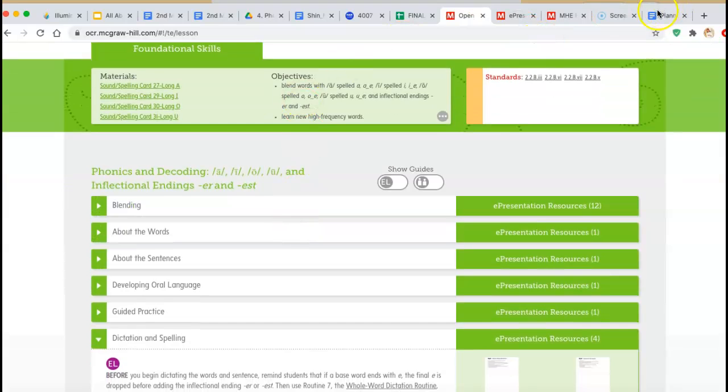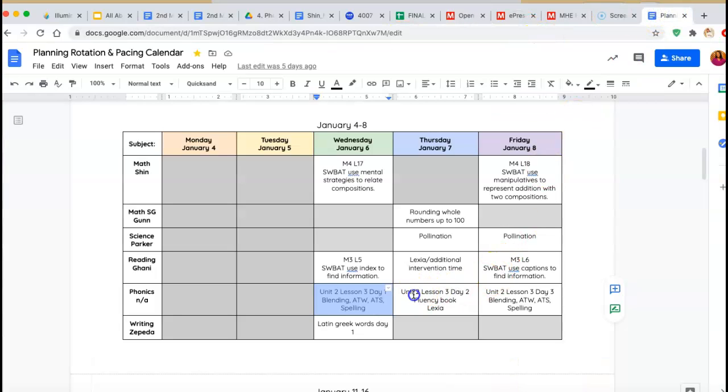And then as you can see from our planning, the next day would be Unit 2, Lesson 3, Day 2. And you're just going to read a fluency book with them on the e-presentation and then instruct them to get on Lexia. And then Day 3, we'll go back to blending about the words, about the sentences, and spelling. So I just wanted to give you a quick preview. Think of any questions that you have. I know it's a lot, and we'll work through it together.